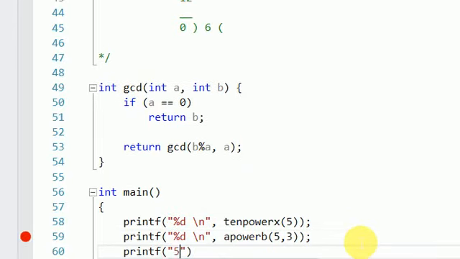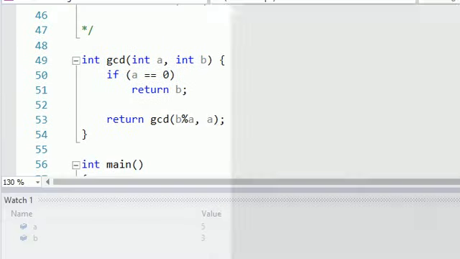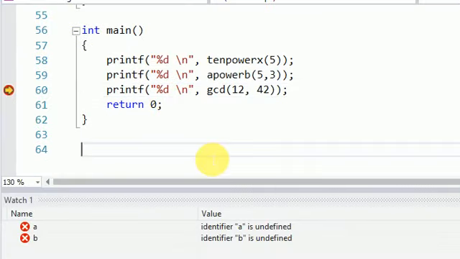printf %d \n comma GCD of 12 comma 42. Okay, let's debug this. Let's keep a breakpoint, run this.